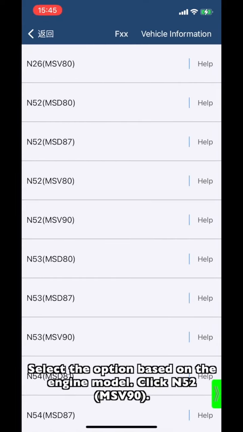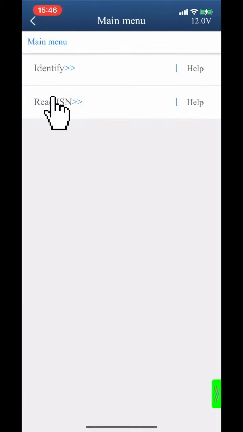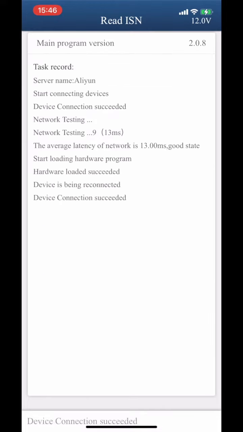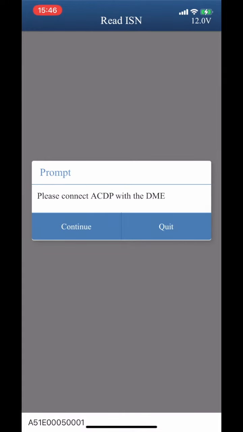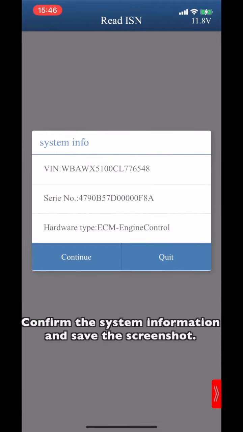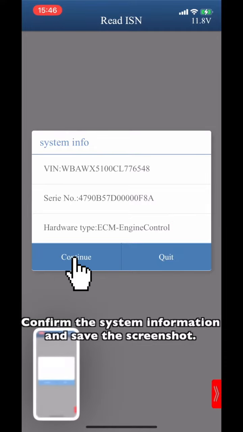Select the option based on the engine computer model. Click M52 MSV90. Click Read ISN. Please connect the ACDP host with DME and click Continue. Confirm the system information and save the screenshot. Click Continue.